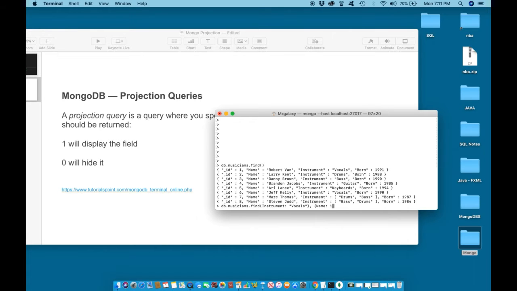Let's enter 1. After you enter 1, close the statement with a parenthesis. Verify that everything is correct. db.musicians.find instrument vocals name 1. So what this query does, this query will scan the database. It will look for anyone in the musicians collection who has vocal skills. It will then list us the ID of that person, including their name, and that is the only 2 pieces of information it will return. We are asking the system to project the names of everyone who is a vocalist. Hit enter.